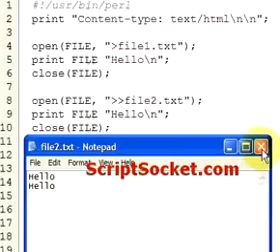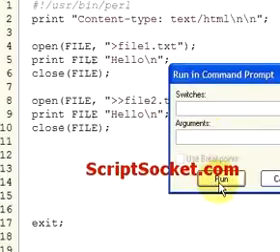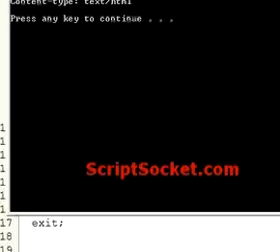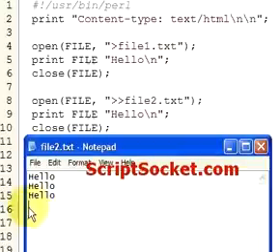So let's run this again. Yep, okay, now let's have a look. And now we have 3 hellos, each on their own line with a new line character ready for the next one. So that's appending.